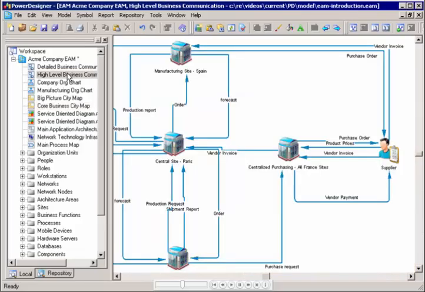The final kind of diagram in the business layer is the business communication diagram. These are used to show the communication that occurs between elements in the organization. They document and allow you to design inputs, outputs, and results of communication flows. Here we see a map of the primary interactions between various parts of the organization and its business partners.